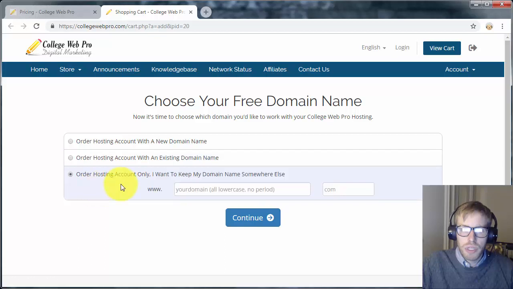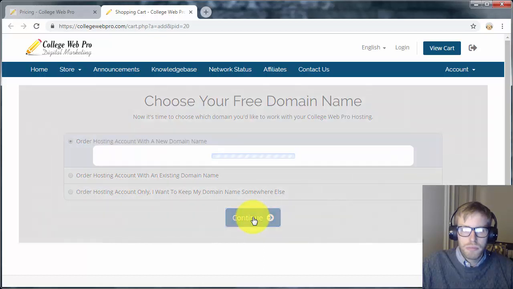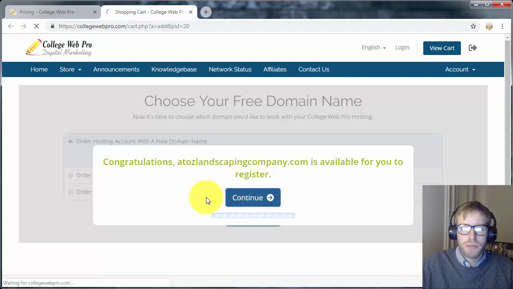And if you don't want to transfer it, but you want to just keep it registered wherever you originally registered it, but you want to use it with College Web Pro, then you would type it in the third box here. But if you're registering it for the first time, you've never registered it anywhere else, then you would type it in here in the first box. And like I said, it doesn't matter how you capitalize it, just make sure not to include any extra punctuation. So type in the name and then click on the blue button that says continue. It should say it's available to register, so you can click on continue again.